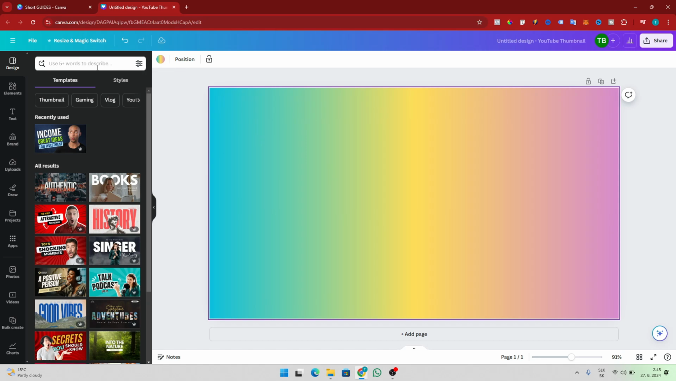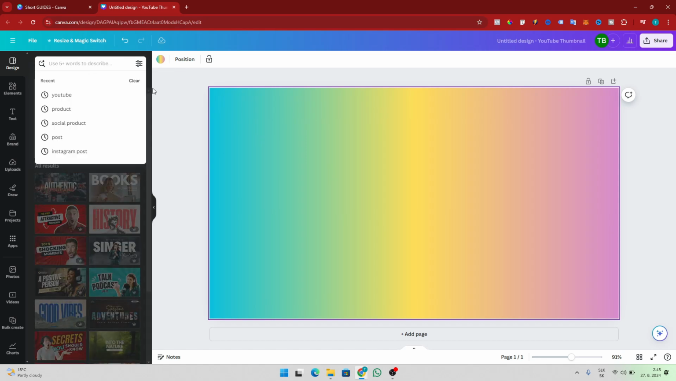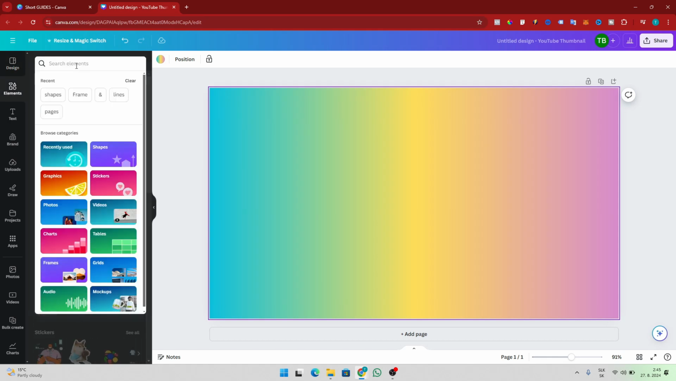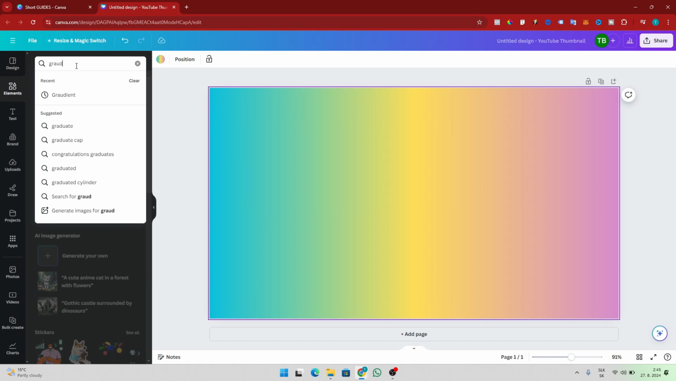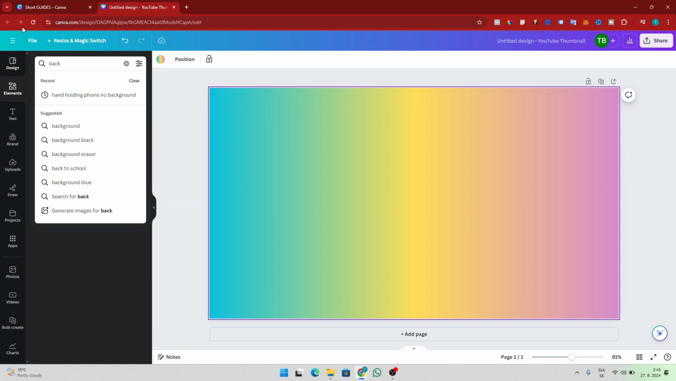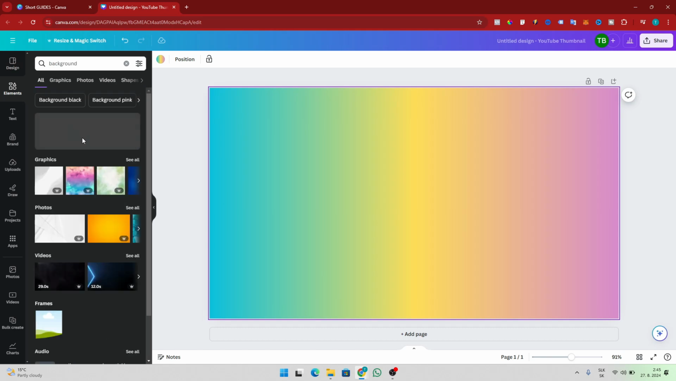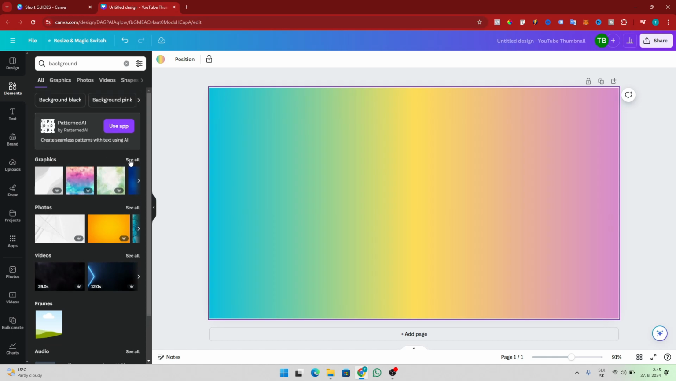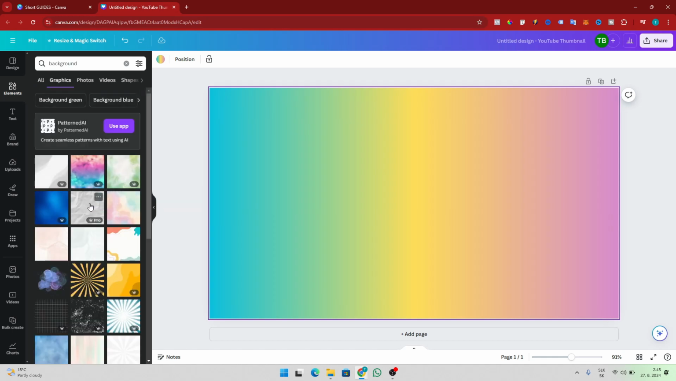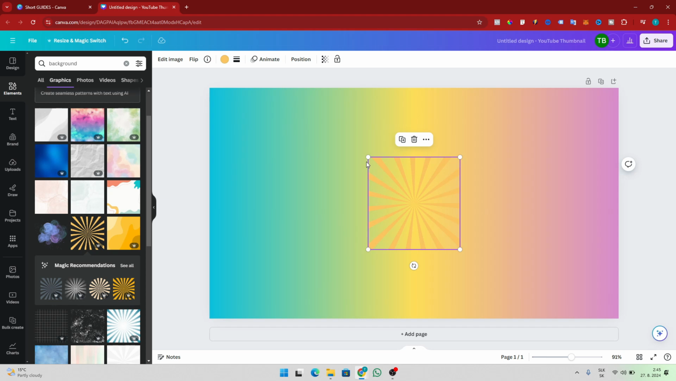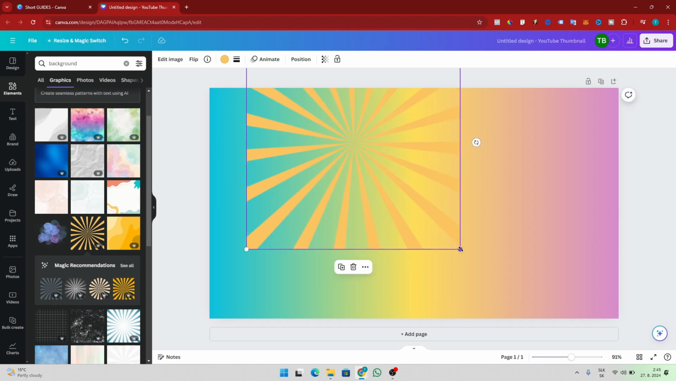But if you are not in the Pro version and you want to use gradients, just go to the elements and search for the background, and you can choose from a lot of graphic designs, and you can choose any background you wish.